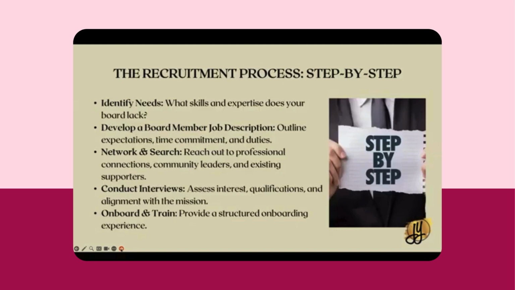Okay? The recruitment process. You want to identify the needs of the organization. What skills and expertise does your board lack? You want to do that assessment. You want to develop a board member job description. Before you invite someone to be on the board, you let them see the job description. This is the outline of expectations, the time commitment, and the duties. Can you do this job? Do you have the time or the interest for this job?